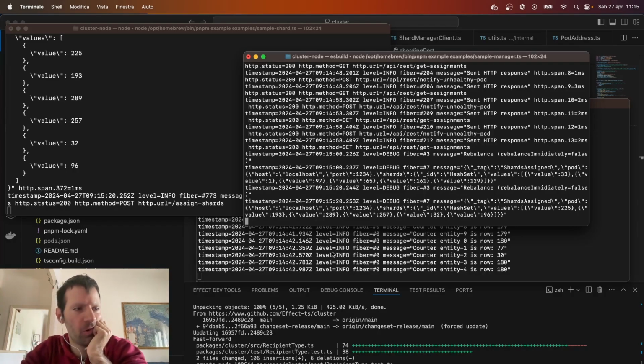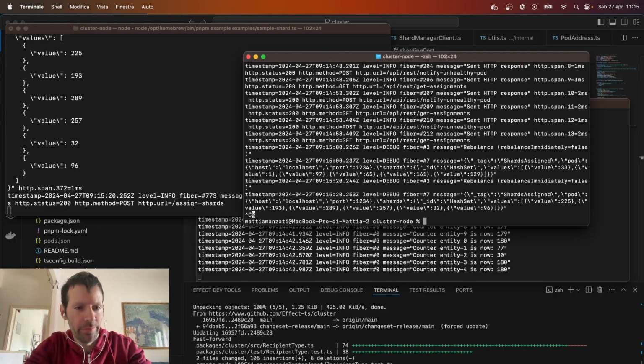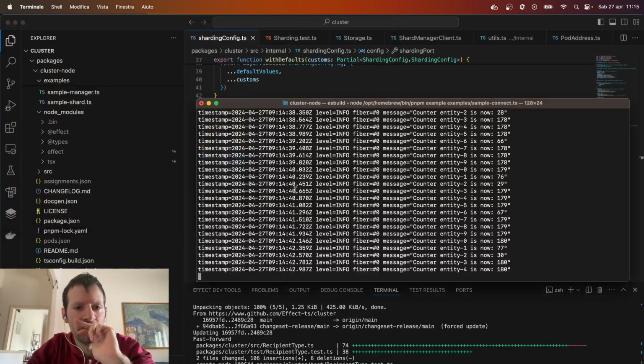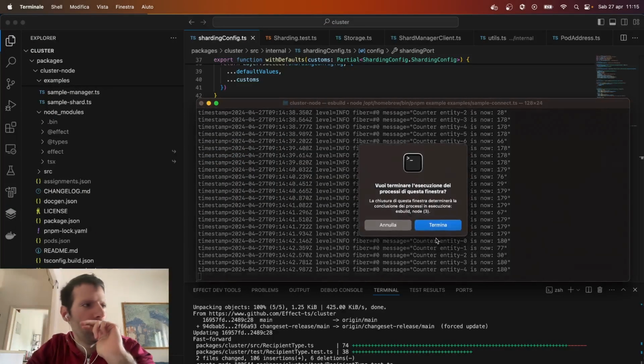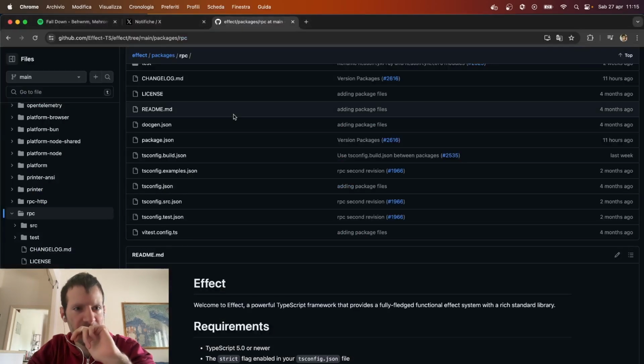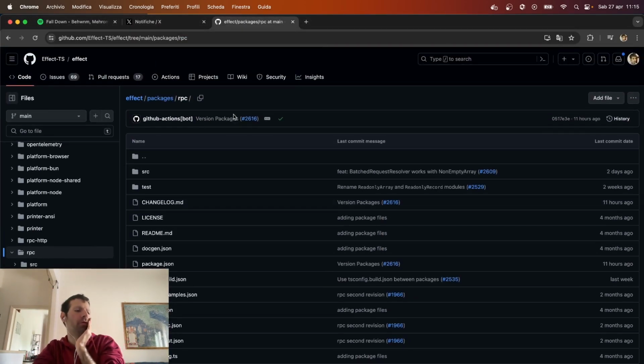Okay, so back to what we were doing. So now I can close everything. We were thinking about using Effect RPC instead of providing our own HTTP server, such that later on we can take advantage of all the potential future protocols provided by Effect RPC.